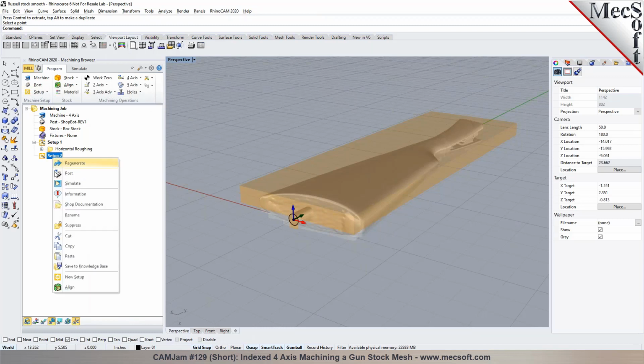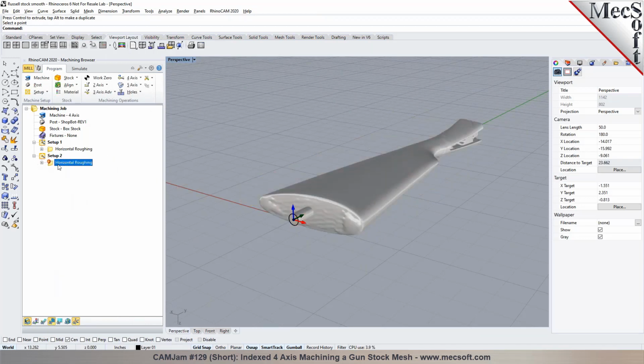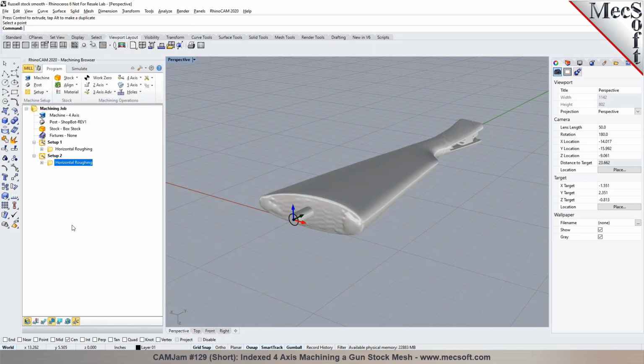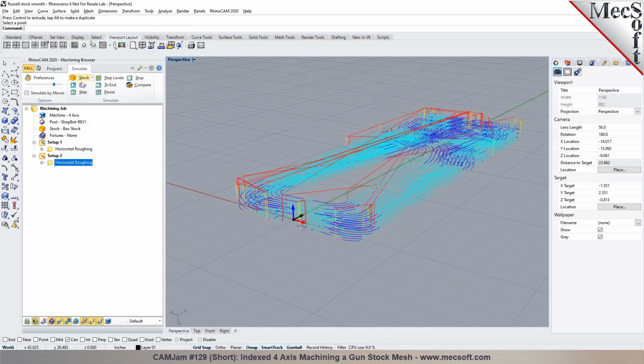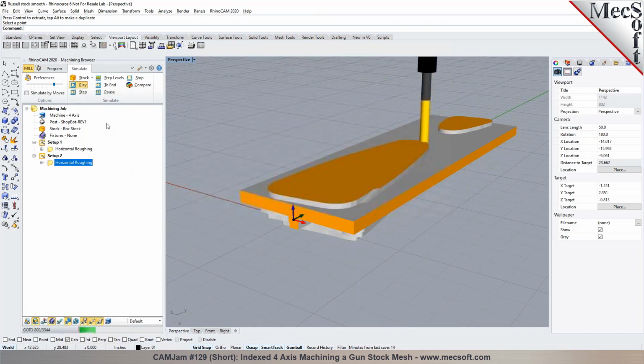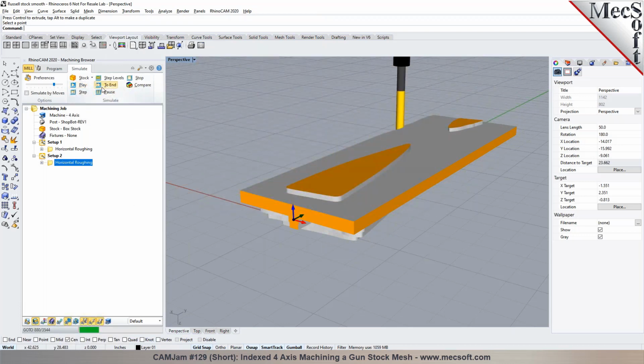I'm going to do a copy and a paste. And now the operation is pasted right in here. Right-click and regenerate. It's going to compute your tool pattern based on the model on this side, correct? That is correct. So it's computing it based on the part and the stock material for a roughing operation. And you can always do a pause, simulate to end.